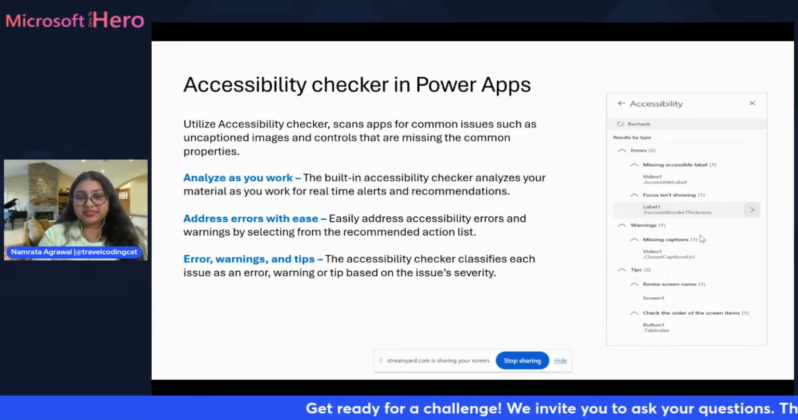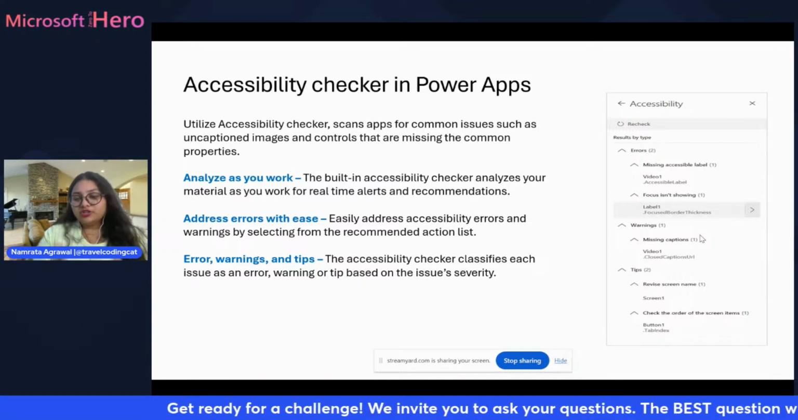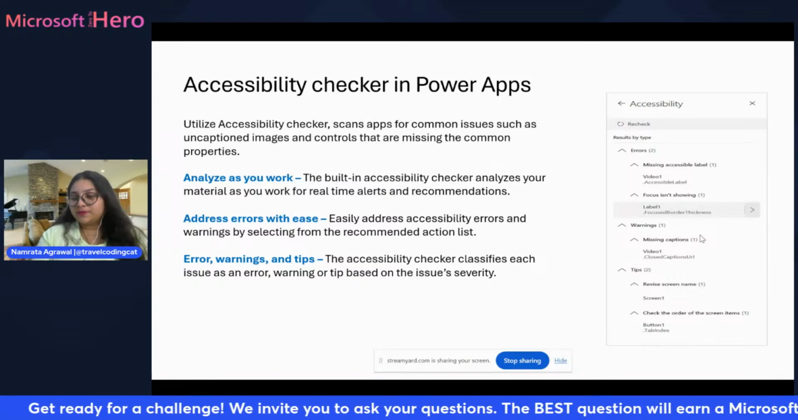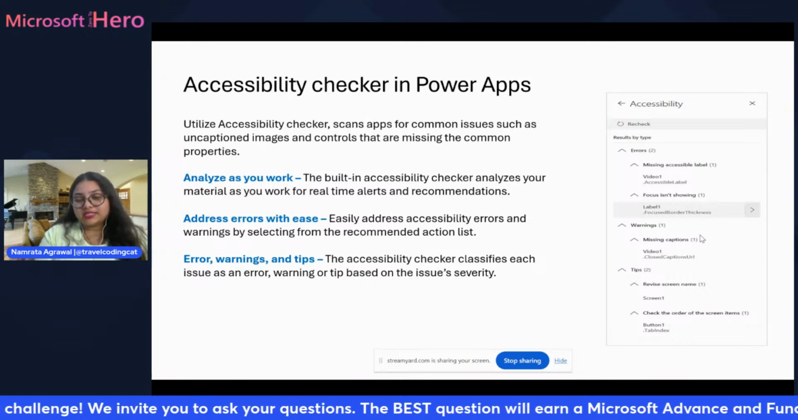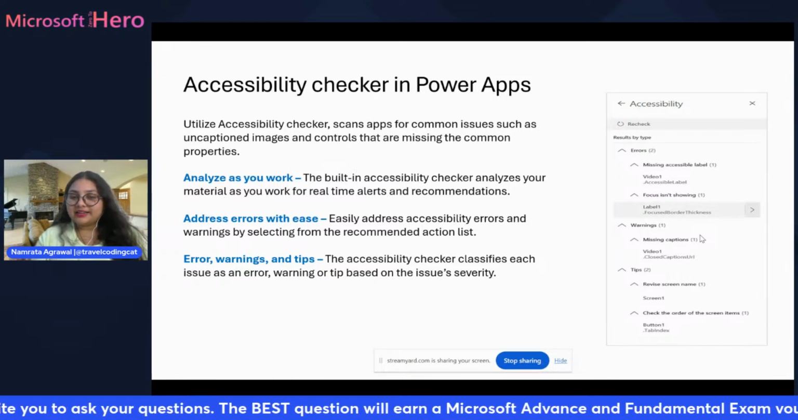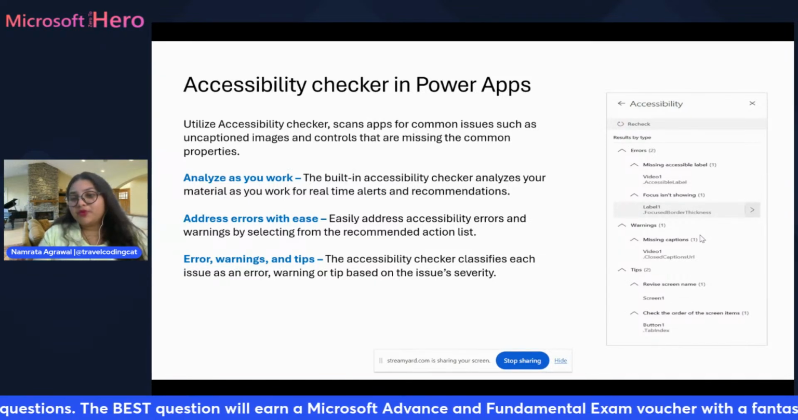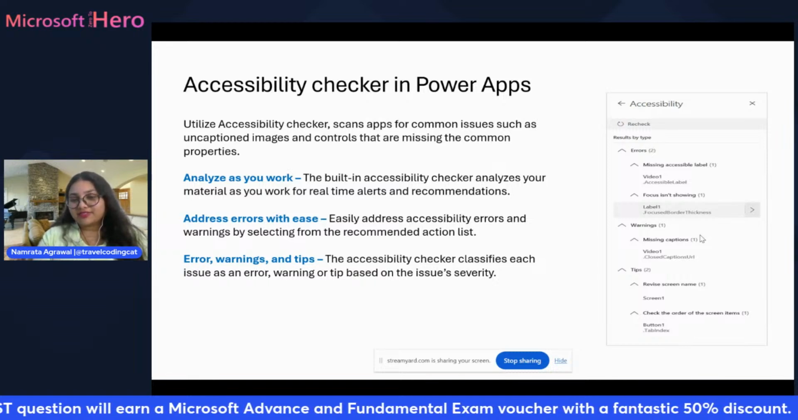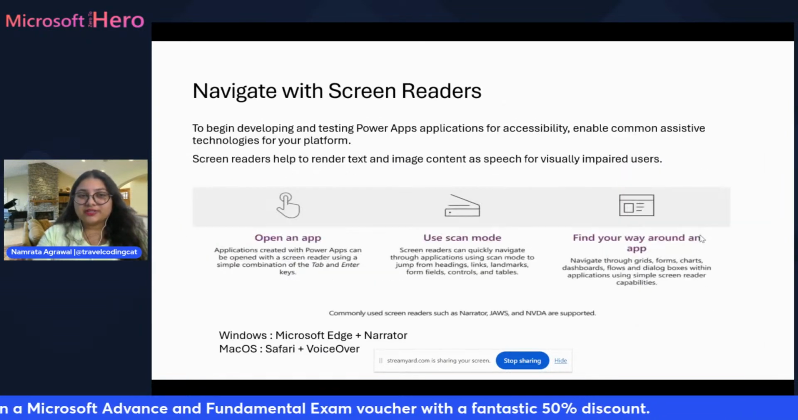And due to this, it will help developers also to understand that people who are experiencing maybe vision impairment, for instance, can easily understand it. And this is how tips are being provided, the warnings and the errors, just to resolve the issues.